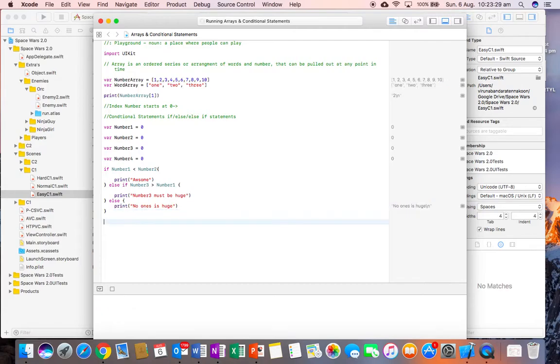Just to sum up, an array is an ordered series or arrangement of words and numbers that can be pulled out at any point in time. You can declare it by doing the rectangular open and close brackets located in the top right, 3 rows down. Then you just type in whatever values you want separated by a comma. If you want to pull a value out of an array, you would just type print, the name of the array variable, open and close rectangular brackets, and then the index number. Also remember, the index number starts with 0 and then goes through.